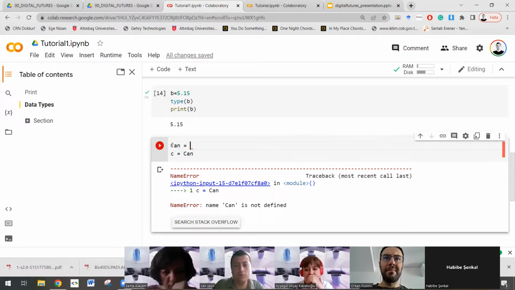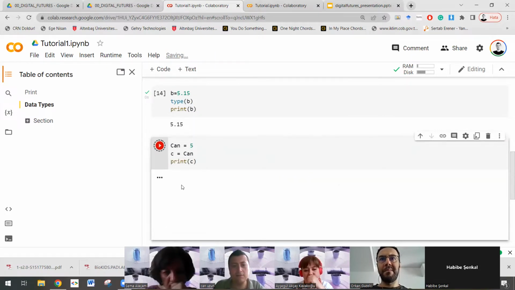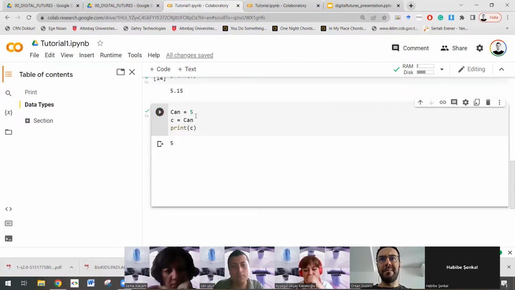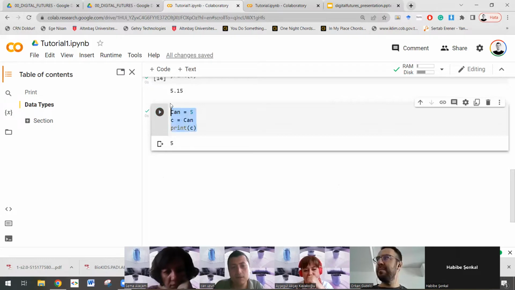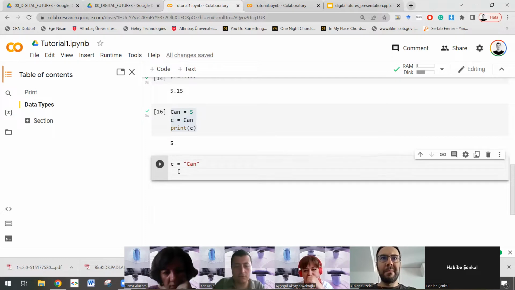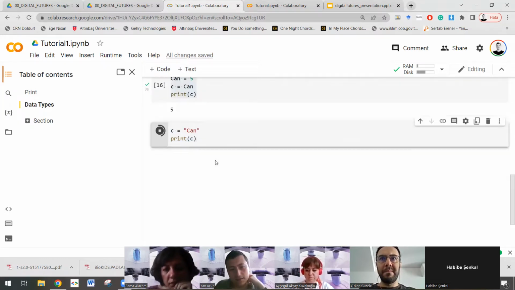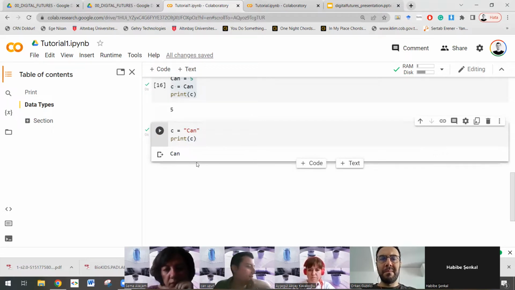For example, let's do this. Right now, I am converting John to a variable, and John is equal to 5. C is equal to John. So whenever we print the C, we will directly obtain the 5 again. But this is not the thing that I want actually. I want to convert John to a string variable, so I will just put a quotation mark here. Now it won't bring any error, and it will be directly writing John here.